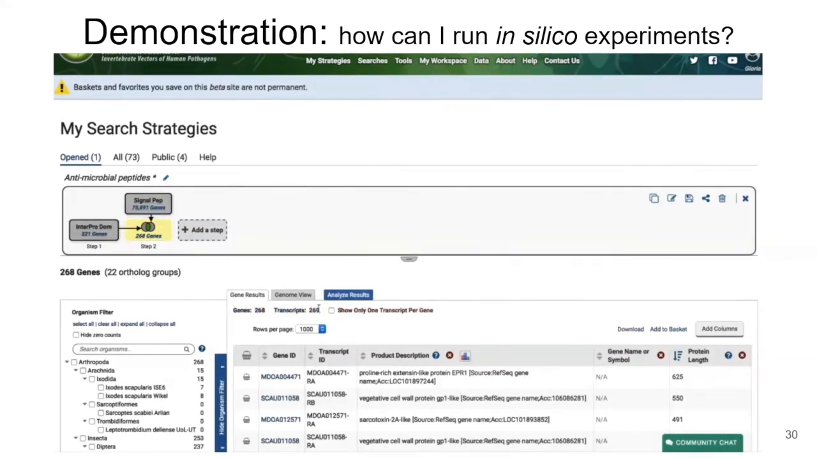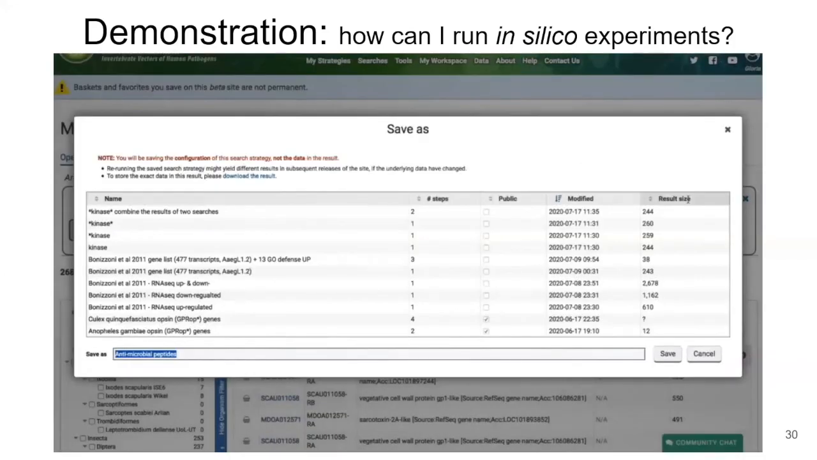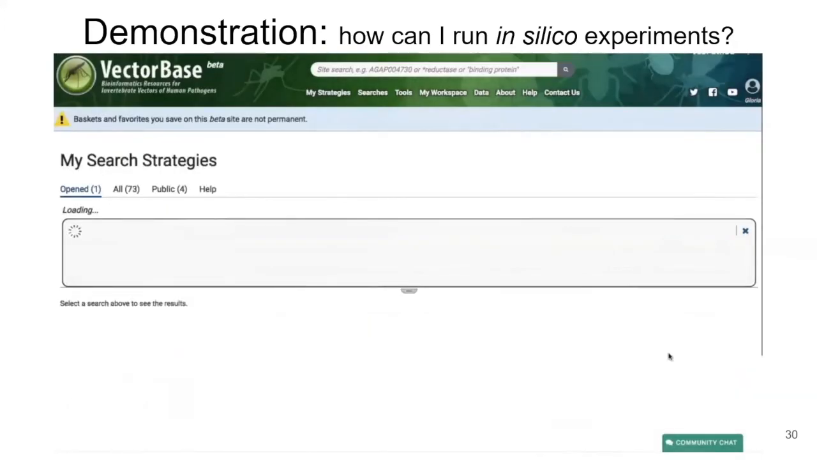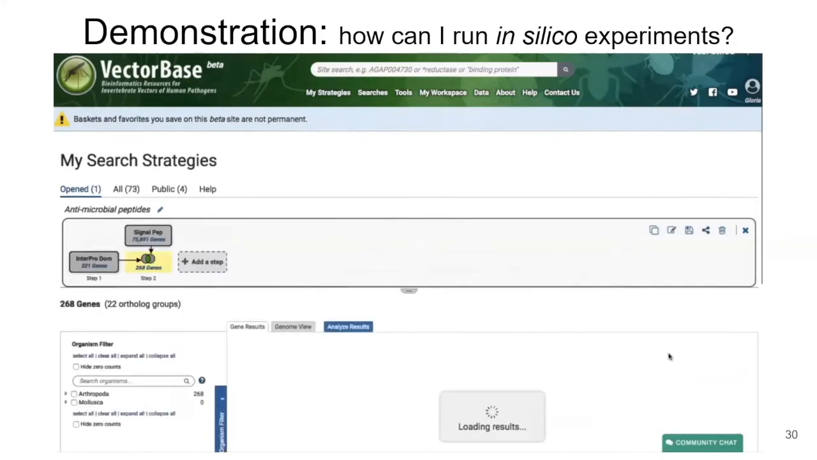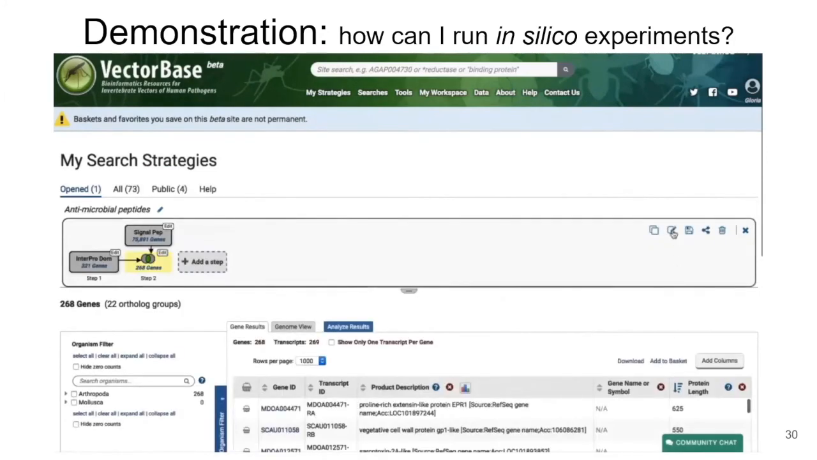I'm looking at the number of genes and transcripts for each one of those queries. I can copy, I can edit details, I can save. And with save, you can give the name that you want. I recommend you use that because later, with all the strategies available, you're not going to remember which one is which.